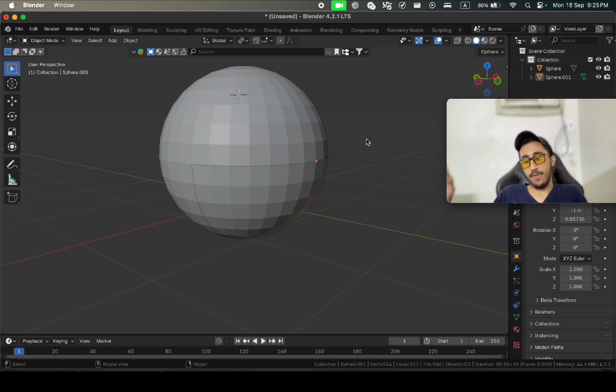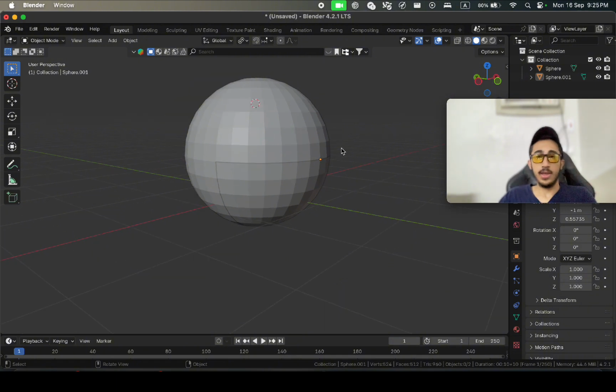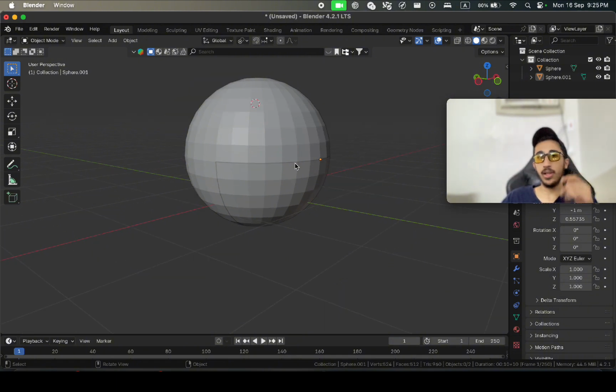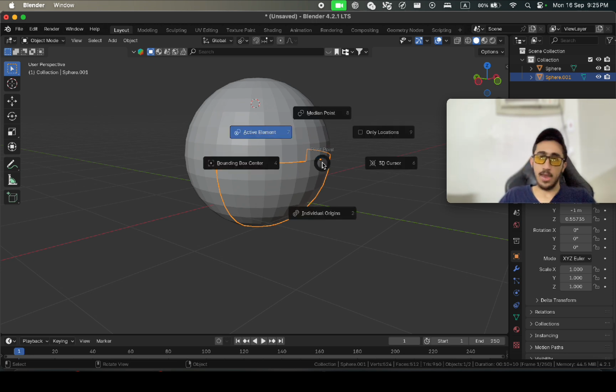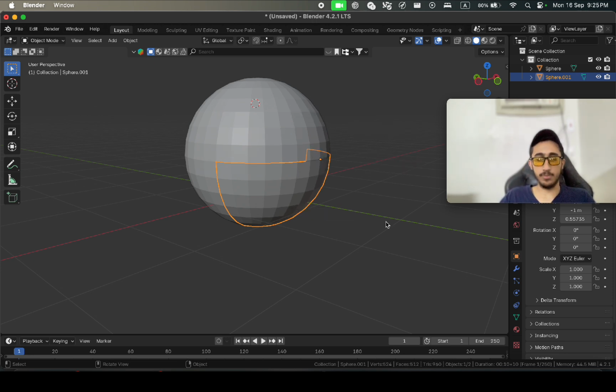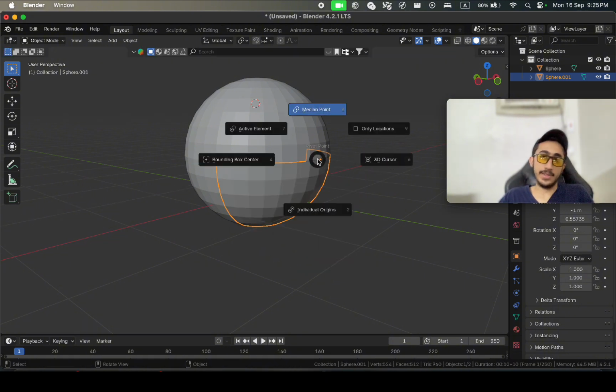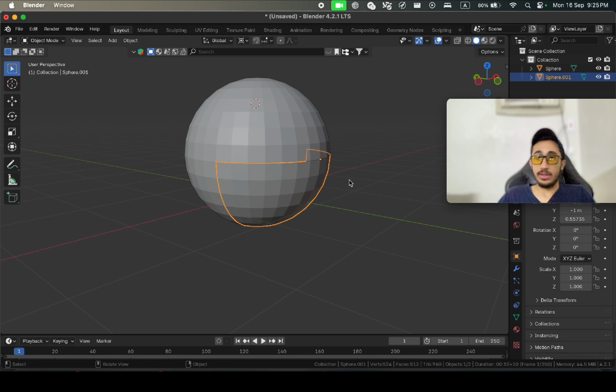But if you're doing this in Blender in general, you could always change the pivot point. So if I change the pivot point to be the active element, it's going to rotate around the active element itself. So if I select this, you're going to see it rotates on the active element, which is here. If I select this and make it the median point, it also rotates around the pivot point. If I select it and make it the 3D cursor, it's going to rotate around the 3D cursor.